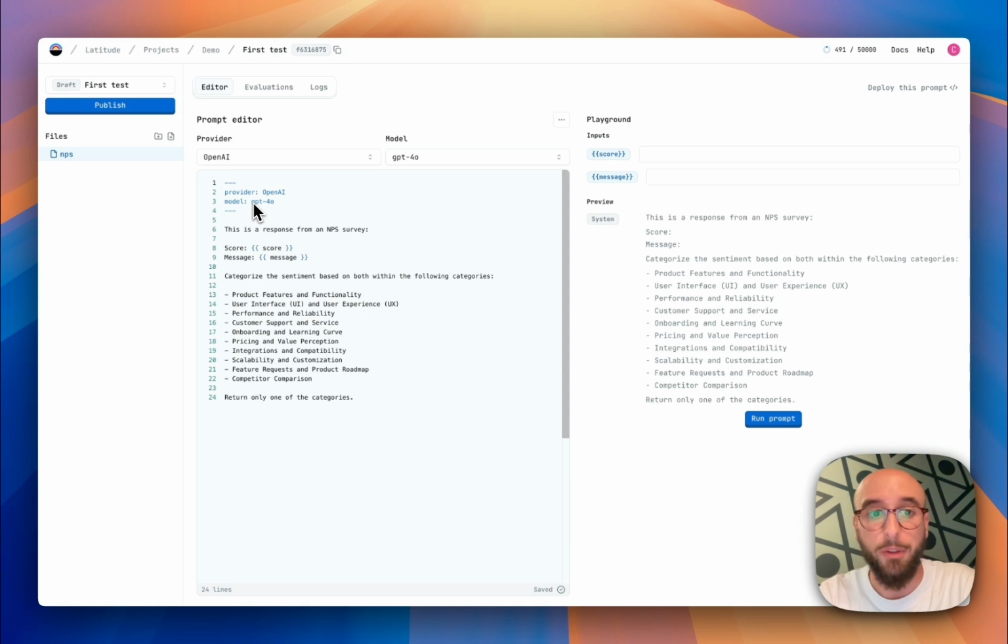I'm using the model GPT-4o for this one. And what this does is basically it takes the score and the message from a Net Promoter Score survey that we show to our users, and it tries to categorize the sentiment in one of these categories so that we can do analysis after receiving the feedback and understand where we have the more shortcomings or where our product is working the best.